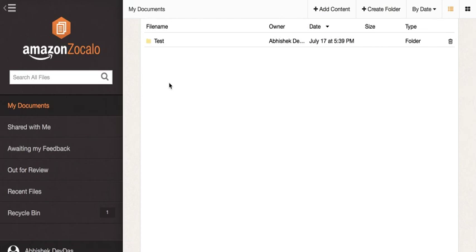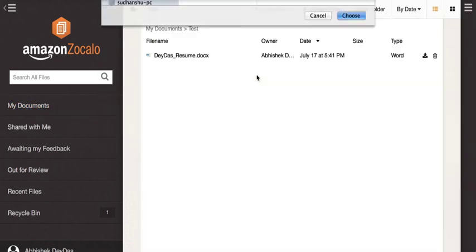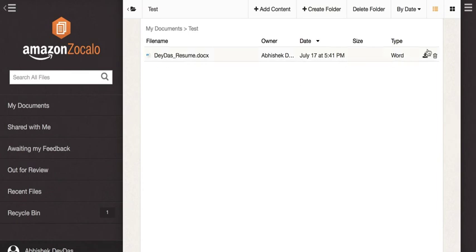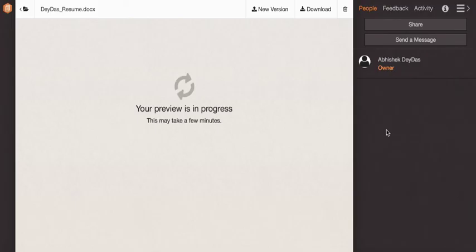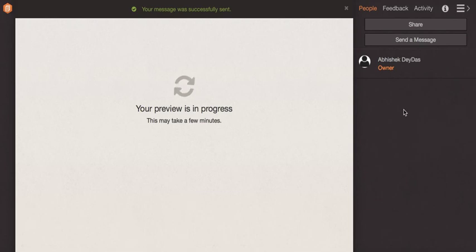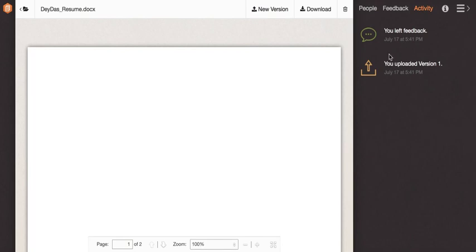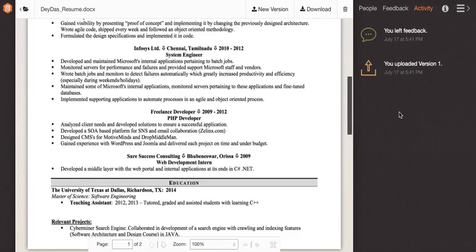These are some of the things you can do. You can ask for review. You can review other documents. So let me just upload another one. The same document, why not? And once it's ready, and this might take some time, you can send a message. And you can check on the activity. So you can see it's a Word document. Microsoft Office documents and text documents can be previewed directly on the website and on the mobile apps and computer apps.